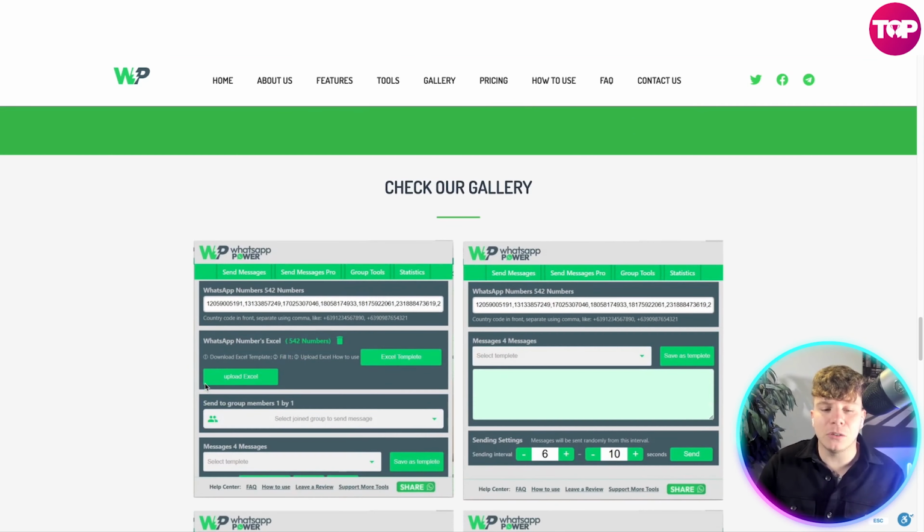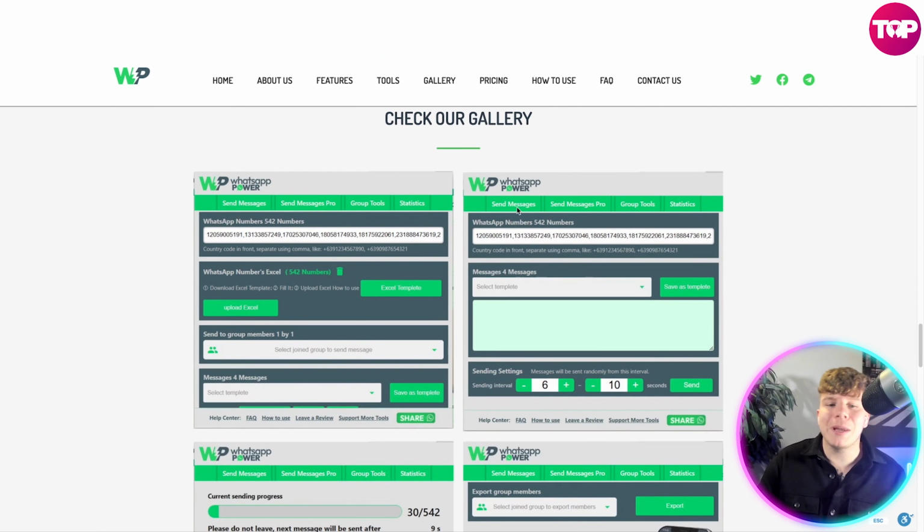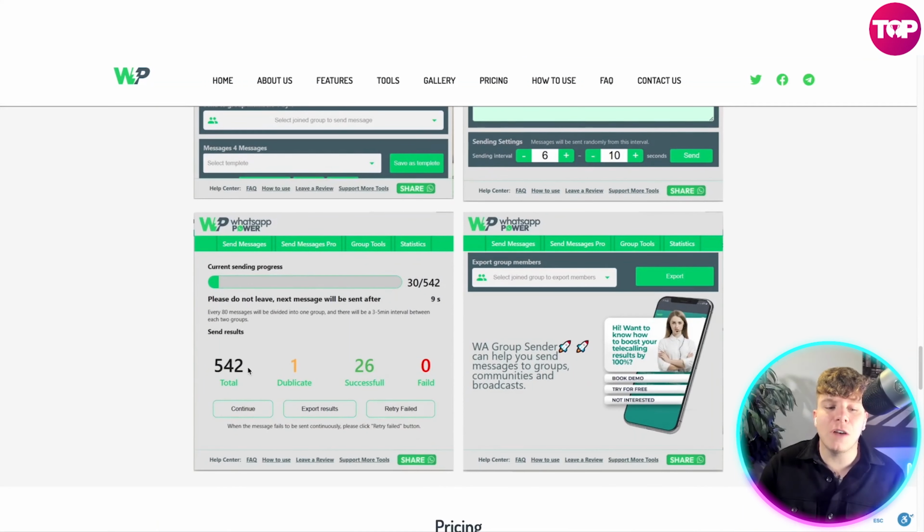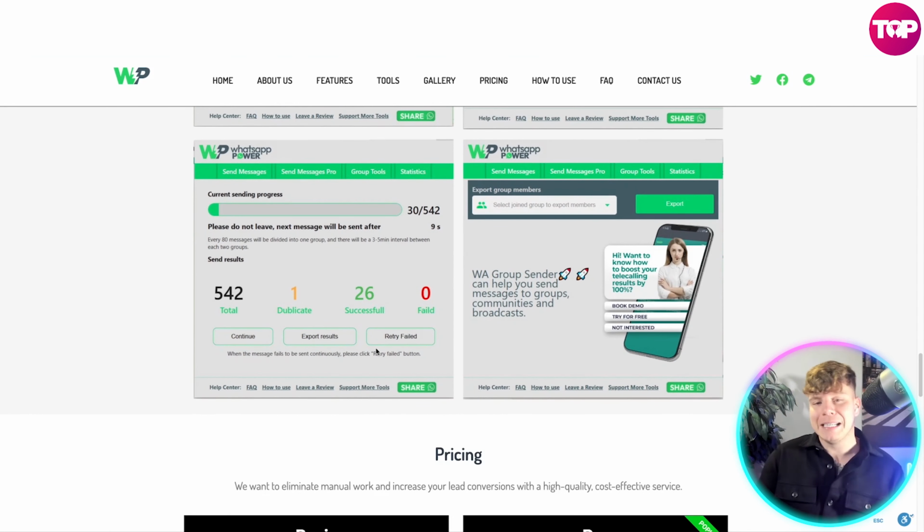Now let's have a look at the gallery. Look how professional it looks, how easy it looks. At the top, you've got Send Message Pro, Group Tools, Statistics, all right? It's not confusing how to use this. It's got a lot of insights in there with simple number and color coordination. It just tells you how many totals you've got, how many duplicates, how many were successful, and how many have failed in total.